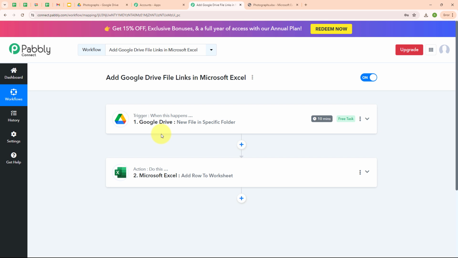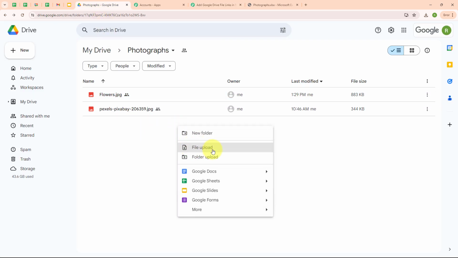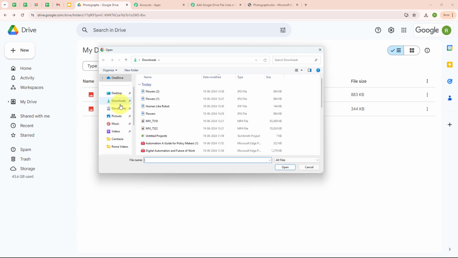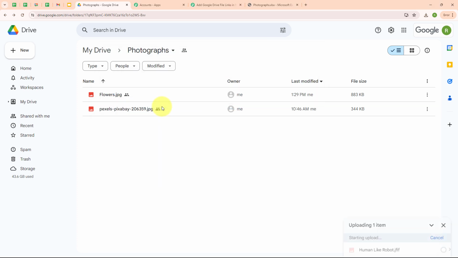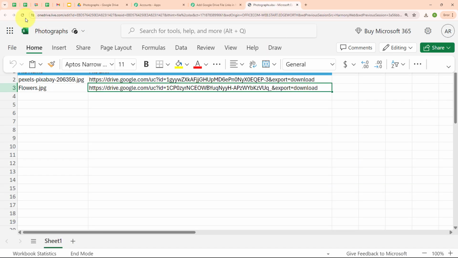To test our automation, I'm going to upload a new file under that specific folder in my Google Drive. For that, let me take you back to my Google Drive account. Here I'm going to upload a new file by clicking on the file upload button and select the file. Here you can see we have successfully uploaded a new file with the name Human Like Robot. Now let's go and check our Microsoft Excel sheet. Here I'm going to refresh this window.